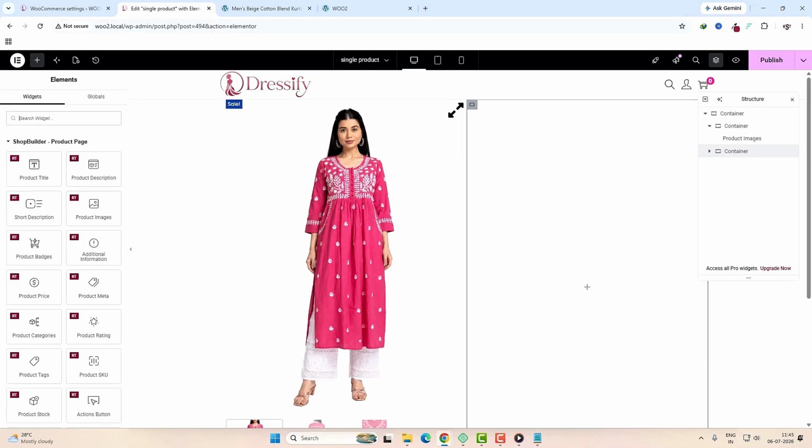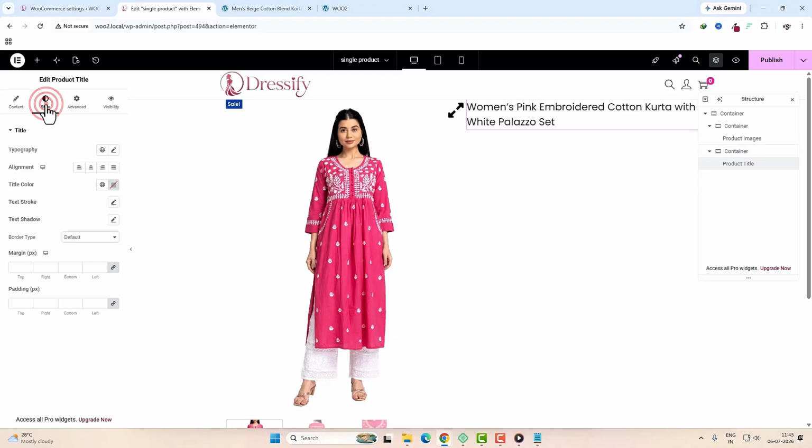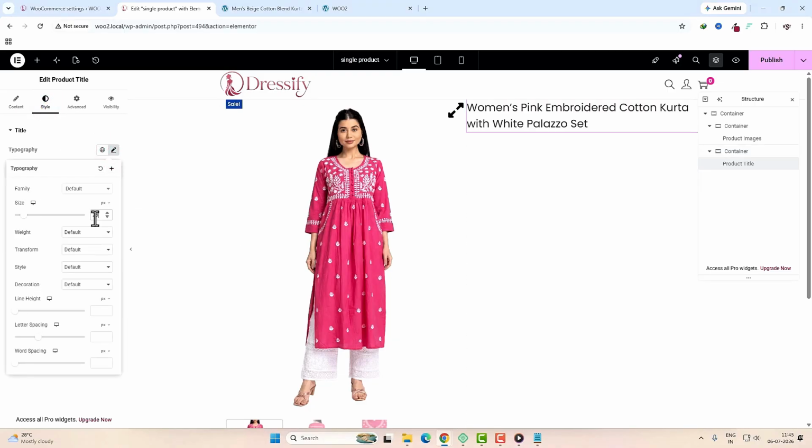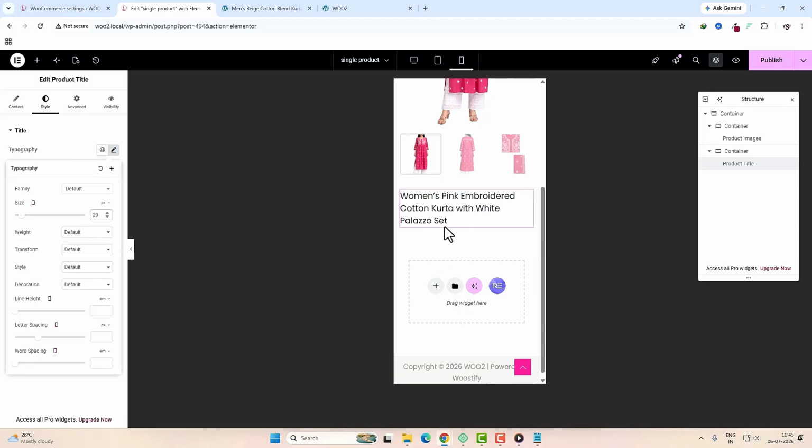Now click in the plus option, search for the product title. So here you can see the product title, just drag and drop it here like that. Now come back to the style option. So I think 26 pixel will be perfect. For the tablet preview, 22 or maybe 20, and for the mobile preview also 20 is perfect. Okay, if you want to decrease, always you can do it, but I think 20 is looking good. So you can come back to the desktop preview.